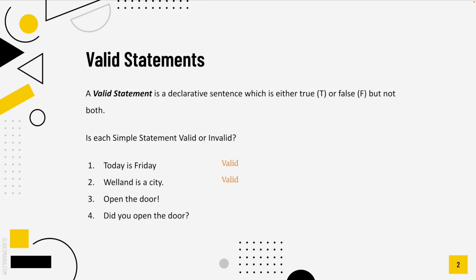Open the door is an invalid statement because it is not true or false. It's commanding somebody to do something, so it's not a valid statement. Did you open the door? Is also invalid because, again, it's a question. It's not a statement that is true or false.